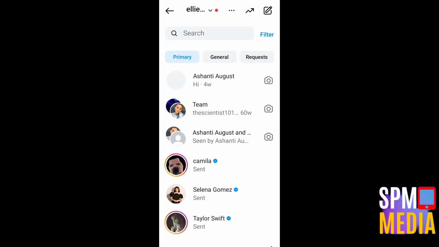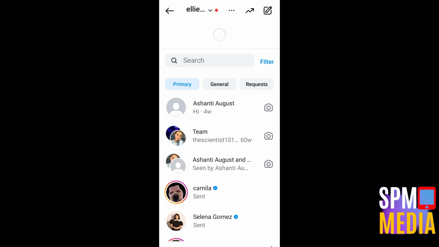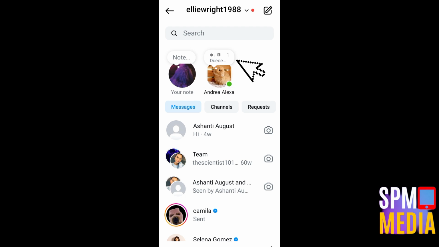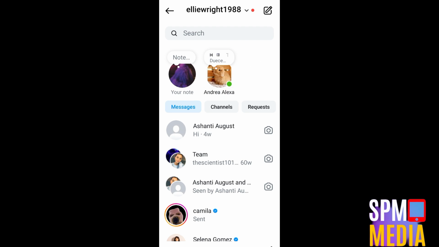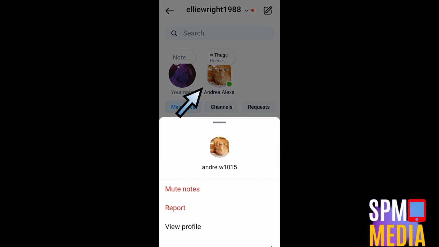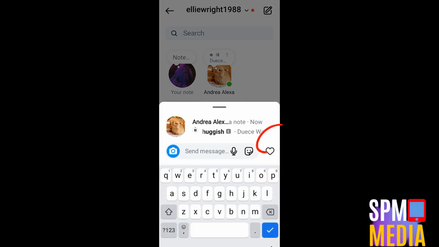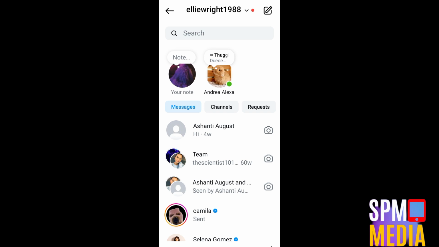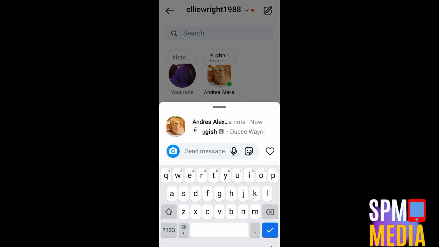So let's just say your friend added a note here on his or her Instagram account. Then what you're going to do is you just have to basically tap that note that this person has shared. If you tap this, then you will see a heart icon, and all you have to do is to tap that one. That's it. That's how easy it is. Now, if you want to unlike, you just have to tap the heart again.